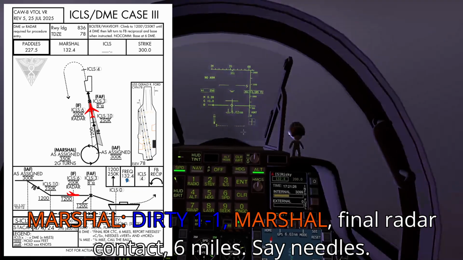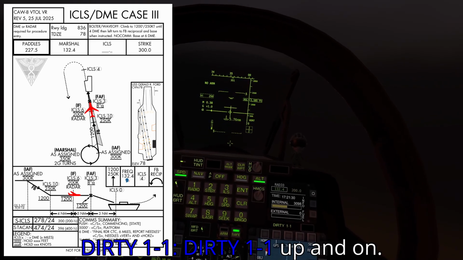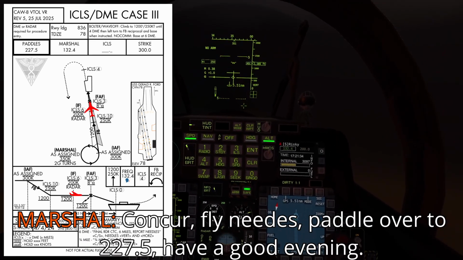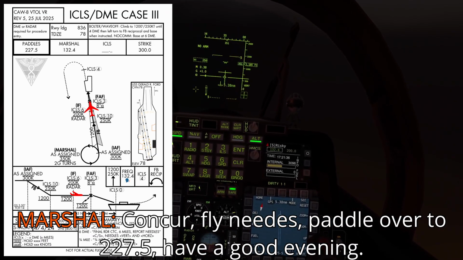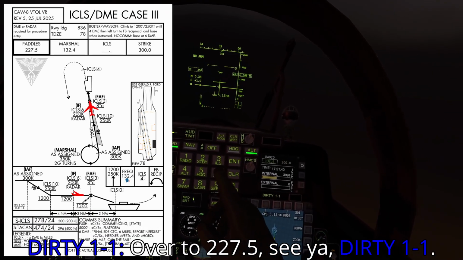Dirty 1-1, Marshal, final radar contact 6 miles, say needles. Dirty 1-1 up and on. Concur, fly needles, paddles over to 227.5, have a good evening. Over to 227.5, see ya, Dirty 1-1.